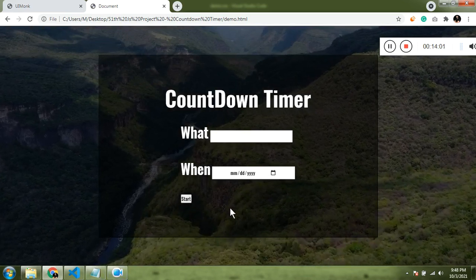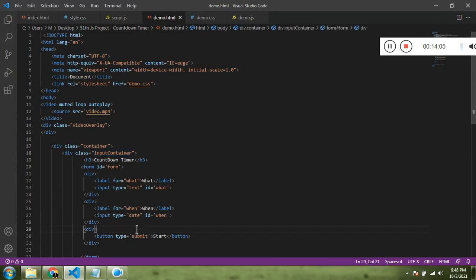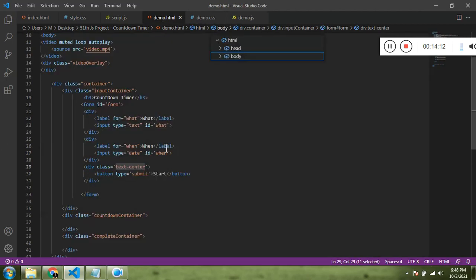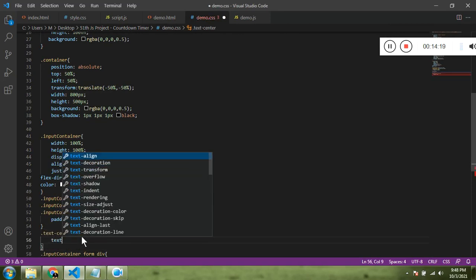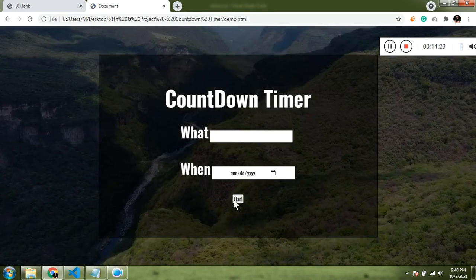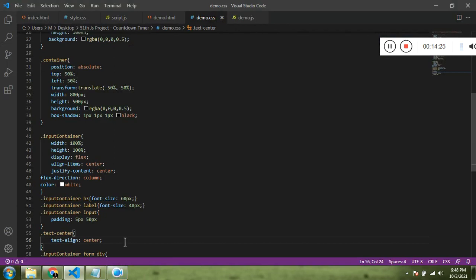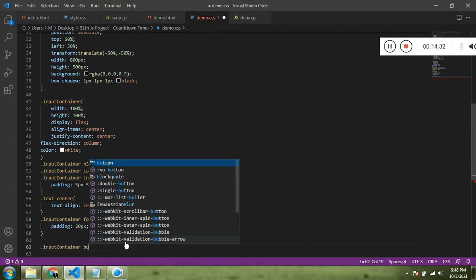Then we have button, so that we can place the button at the center. Let me give a class to it. Text center. This is not a bootstrap class, but we can make this class with text-align center. So the button is at center. Let's add style to the button, and then let's arrange the alignment.